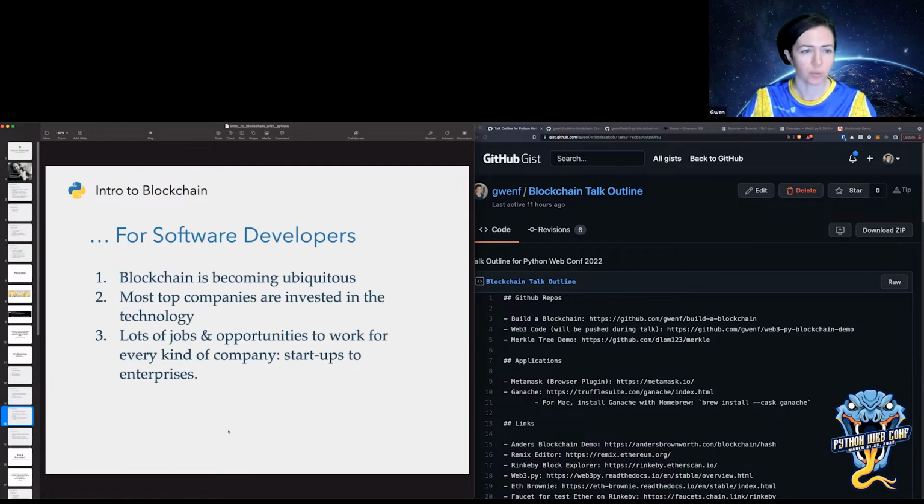Now, for software developers, why does it matter for us? So blockchain is becoming ubiquitous. I know that's kind of a big term, but really more and more companies, almost every industry has adopted blockchain in some way. If you look at the Fortune 500 companies list, a lot of them, if not most of them now, are invested in blockchain technologies. I keep reading reports almost every week about new companies like Airbnb investing in blockchain technologies now.